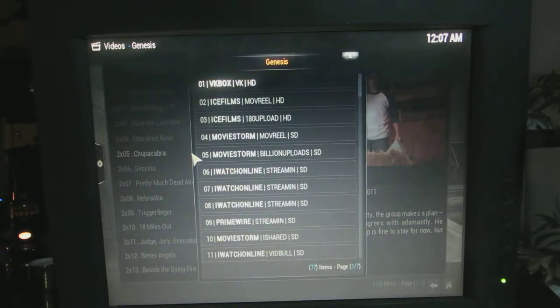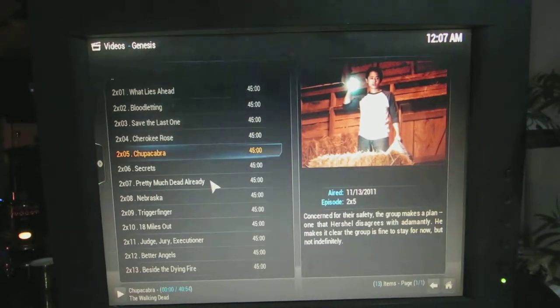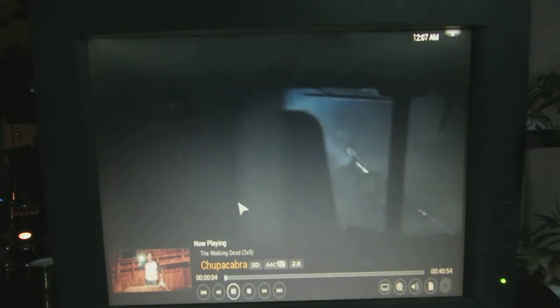Hope my battery holds out in my camera. Now this is a list of where that one episode is at all these different places. It might be there and it might not. And over time you'll get to knowing, well, these are pretty good, this is not good, whatever. I like this one, I guess. Just pick one. Or start at the top and work your way down. Look at this. No buffering.